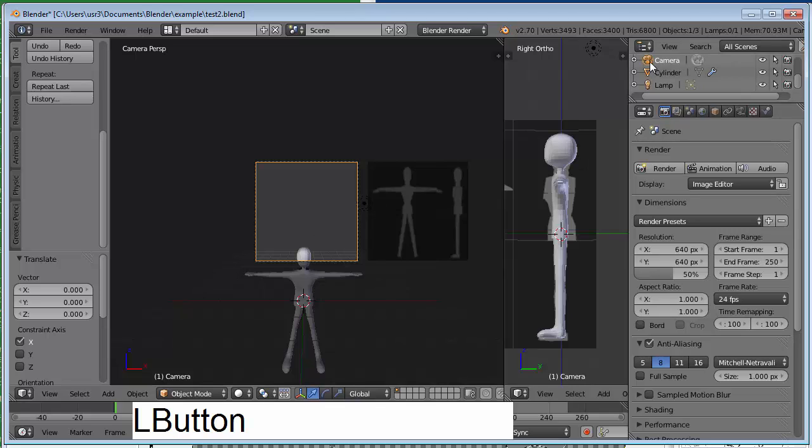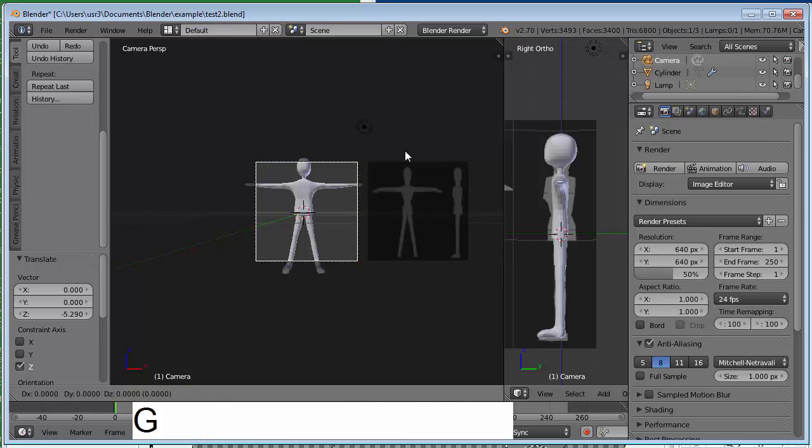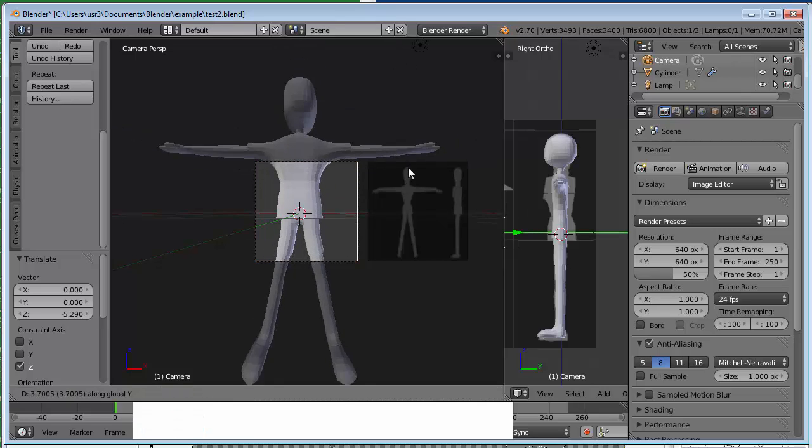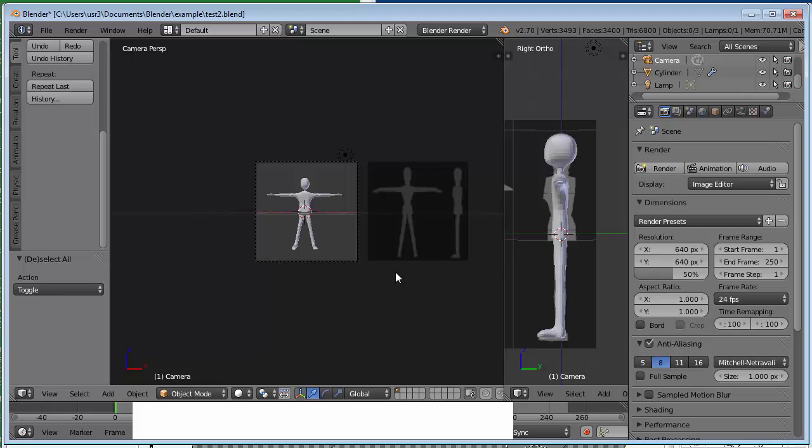So I'm going to make sure my camera is selected. Grab the camera, constrain it along Z. Grab the camera again, constrain it along Y, and back out to where we can see him. Okay. So now we have the camera set up. I've got to rig him.